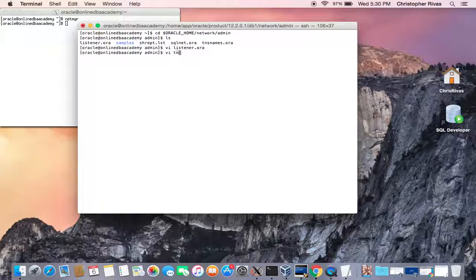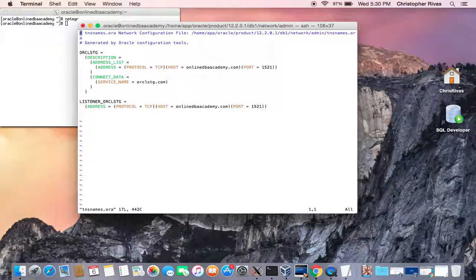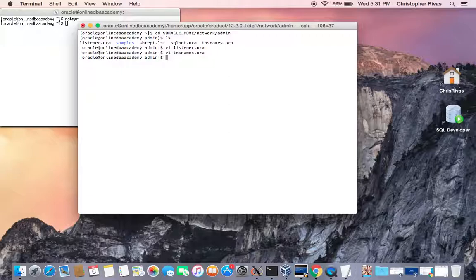Now let's view the TNS names file. This is our alias, Oracle Stage. This is the alias we selected. As you can see, this looks very similar to the listener.ora file. Our service name is oraclestage.com. So let's quit here.